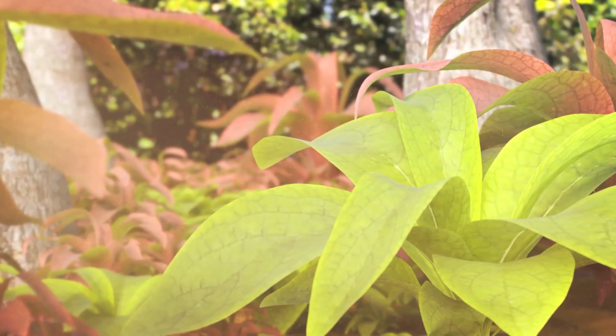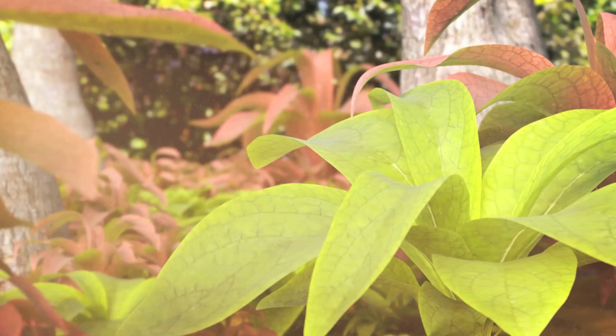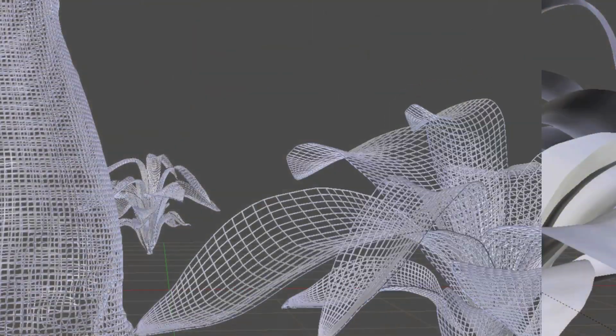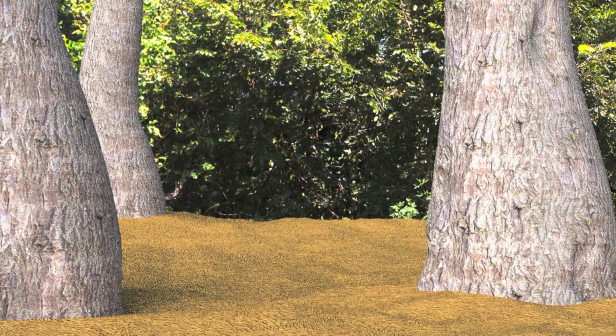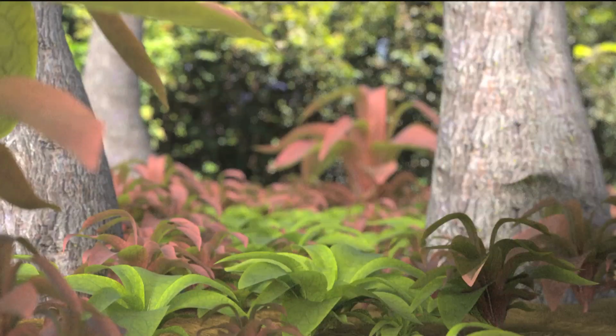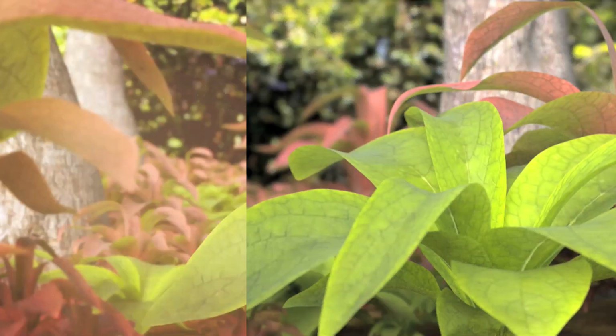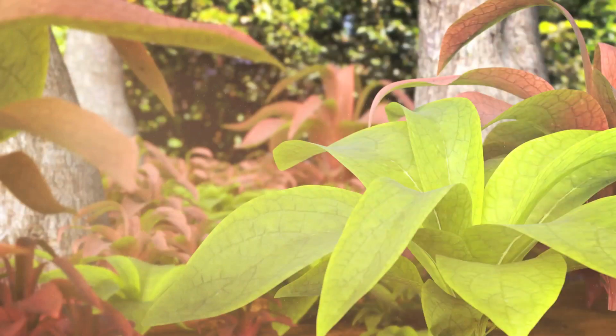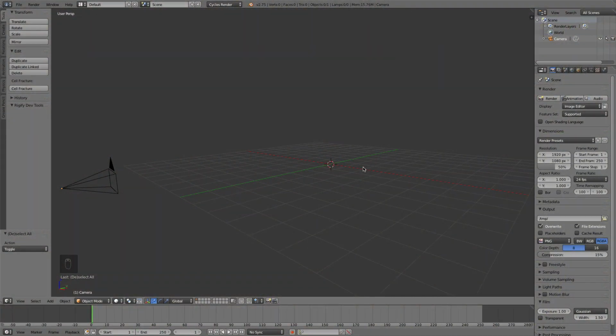So we're going to be creating this photorealistic nature scene from scratch. We're going to start by modeling some plants, and then we're going to go over some composition tips to frame your image in a realistic manner, and then we're going to go over some post-processing to really make that image shine. So we have a lot to do. Let's jump right into it.